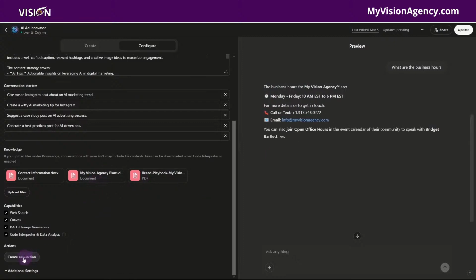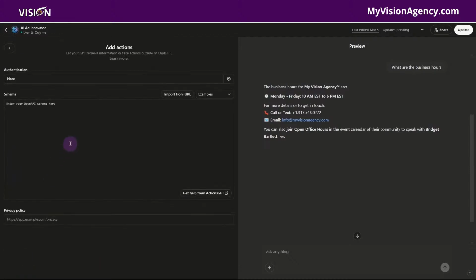Now you do have this option here to create a new action. This is a little bit more advanced. It allows you to retrieve information or take actions outside of GPT.